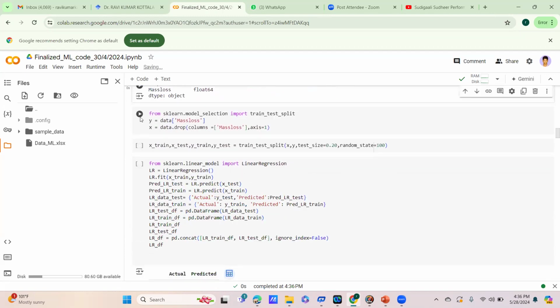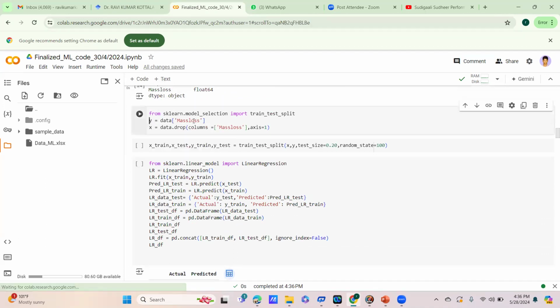Now we have to assign the input parameters and output parameters. That is very important. My output value, the Y value, will be mass loss. So mass loss has to be stored in the Y term only, and the remaining values are considered as the X value. The machine learning model has to learn the relation between Y and X only. So Y is my output parameter and X is my input parameter.